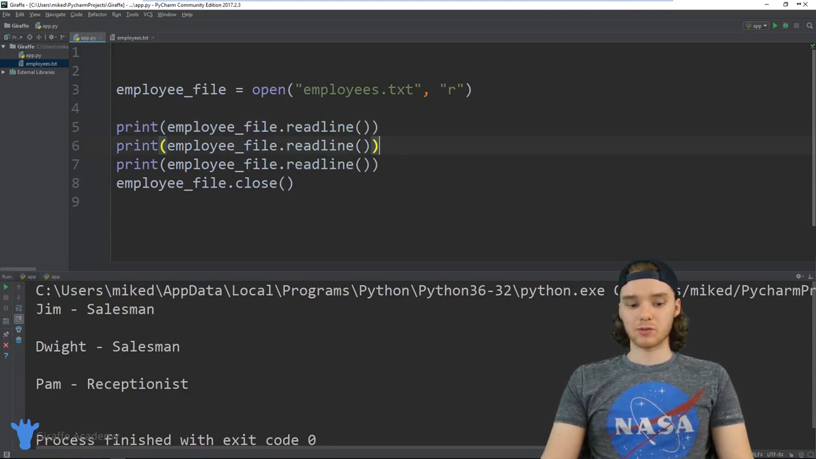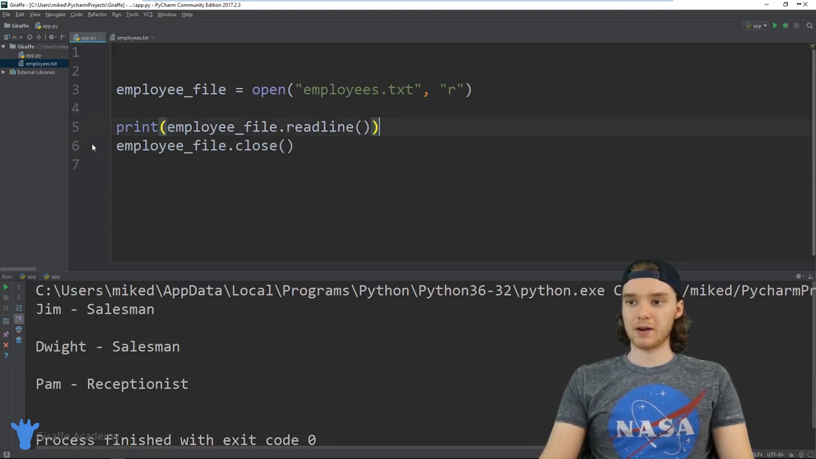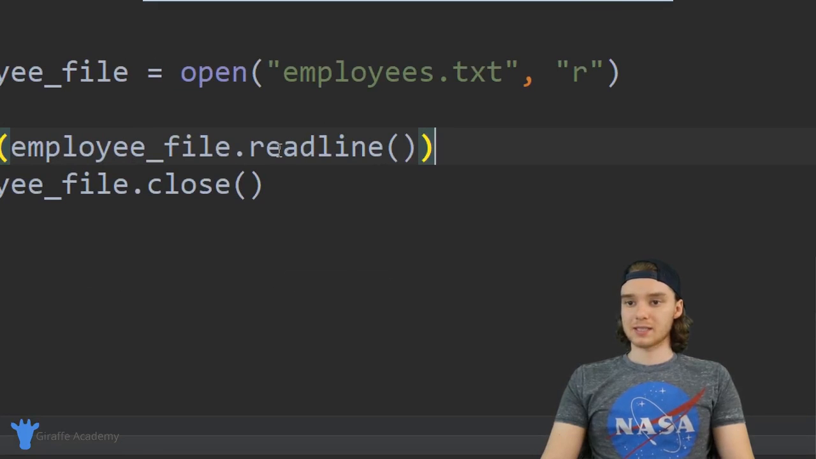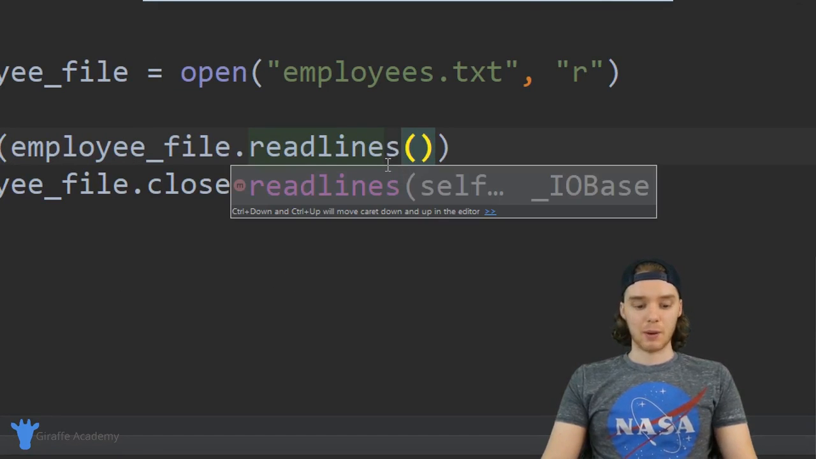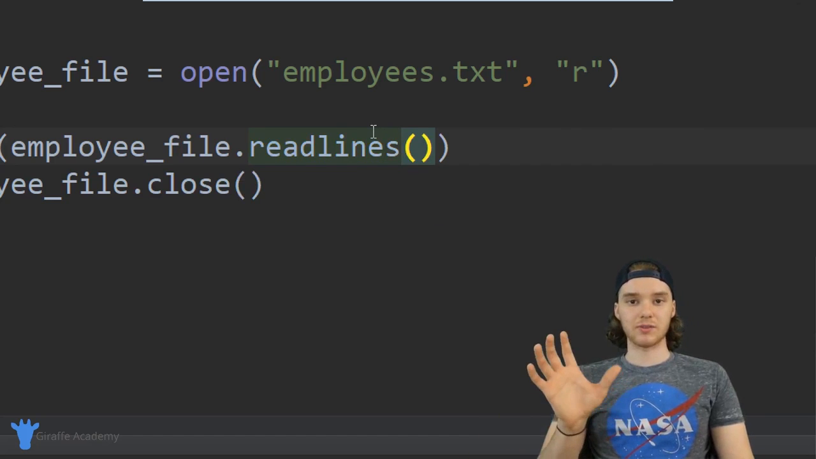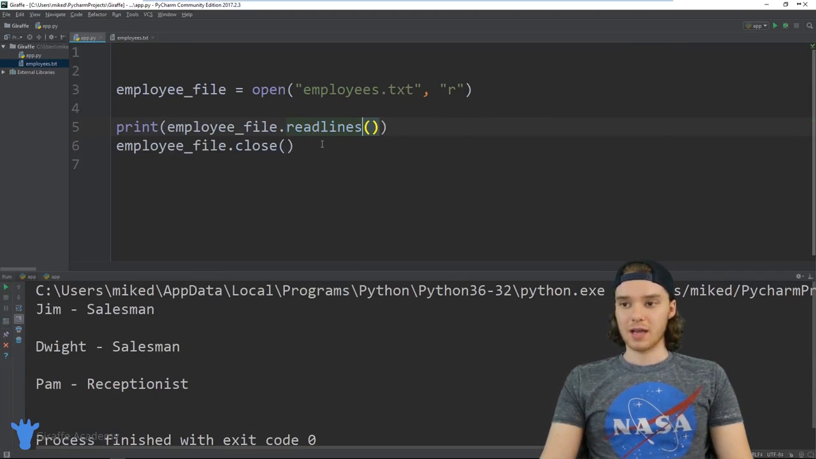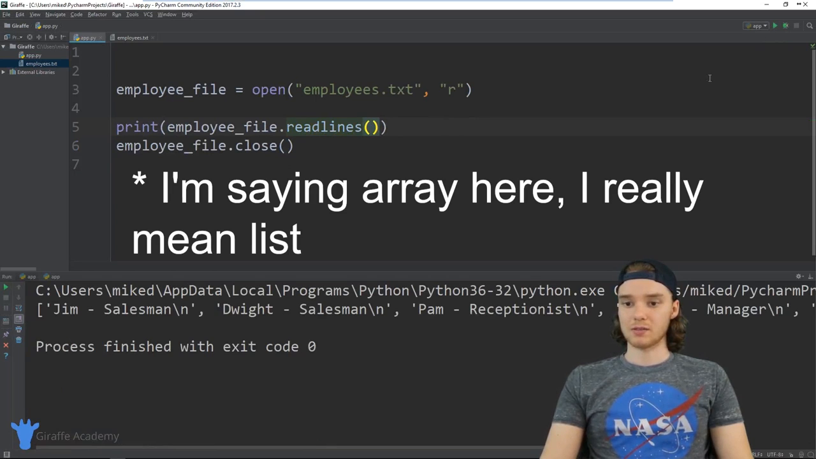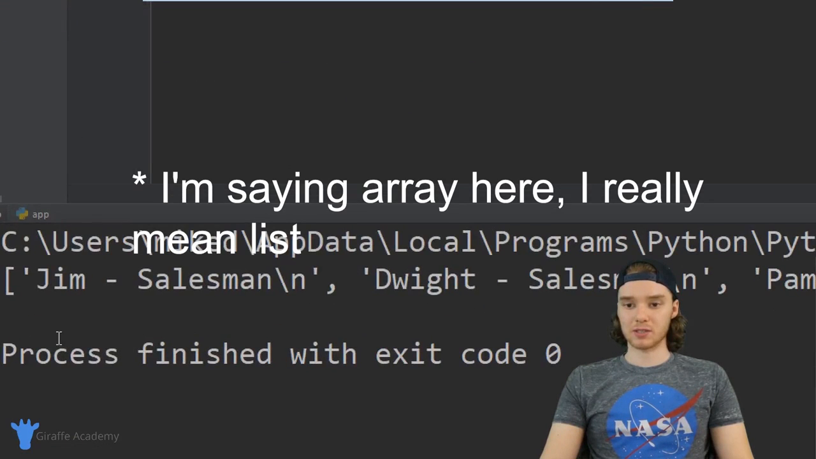And that can be pretty useful for reading multiple lines in a file, but there's actually another function that is better at doing that. Instead of employeefile.readline, we can say .readlines. And what this is going to do is take all of the lines inside of our file and put them inside of an array. And so now when I print this out, you'll see we have this array down here.